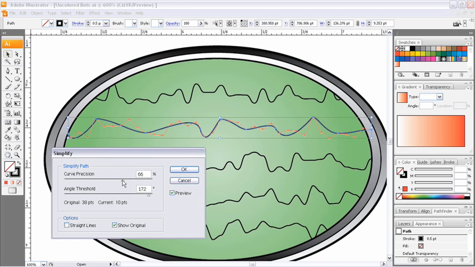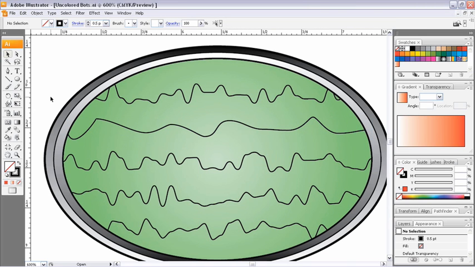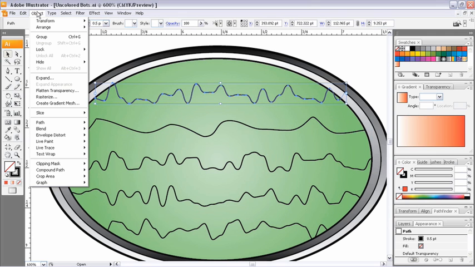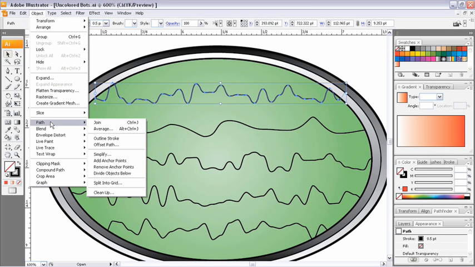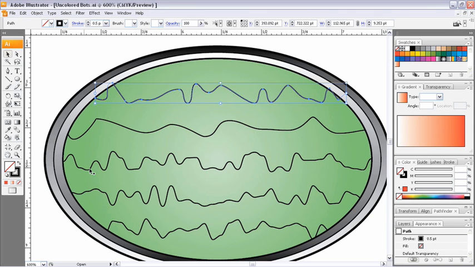Or I can begin fiddling here to decide what I'd like. Maybe I'm happy with something like that. Hit OK, and there's my new path. So there's your simplify command. If you'd like to use it on these different paths, go ahead. I will leave that up to you. Again, just Object, Path, and then down to Simplify. Fiddle to your heart's content until you have exactly what it is that you'd like. And when you're happy, click on OK.